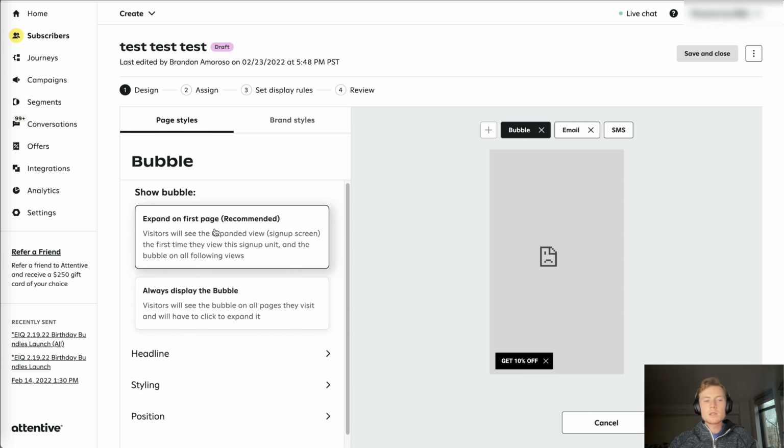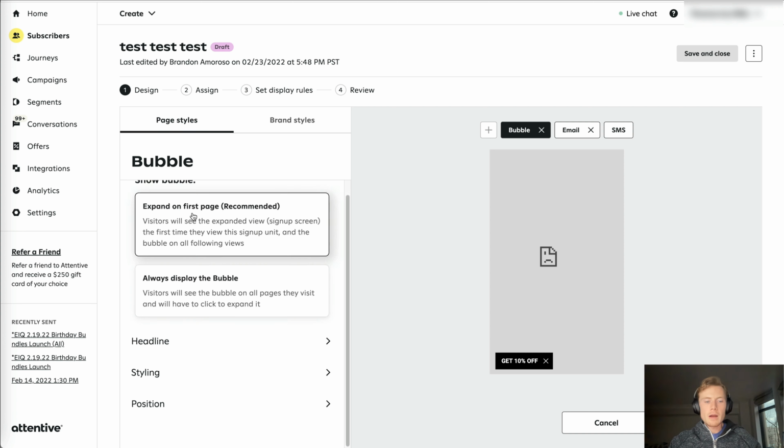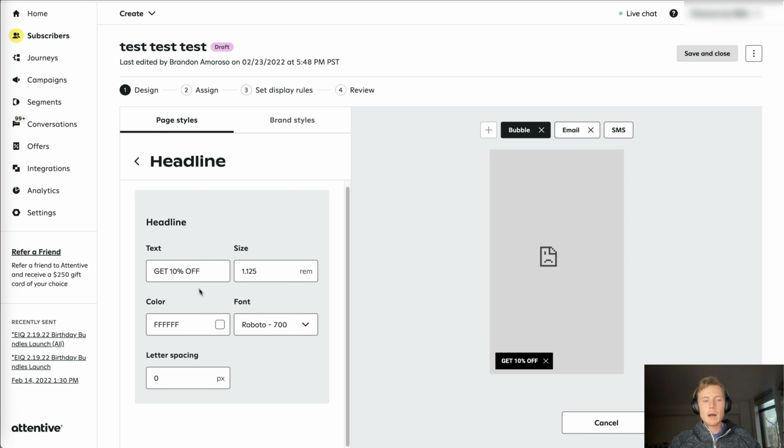For the bubble, you can decide whether or not you want to always display the bubble, or when a visitor first enters, don't show the bubble and just immediately have the sign-up unit pop up. And then if they exit out, the bubble will follow along on each subsequent page. Personally, my preference is to expand on the first page and then have the bubble follow around thereafter. And you can change the copy as well.